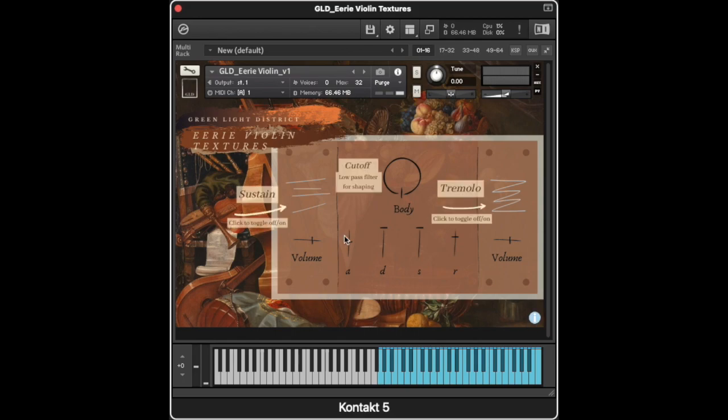You can see we've got two sound sources here, our version of a sustain and a tremolo type sound with a shaping knob here in the middle. Of course, the volume of each sound source can be adjusted as you like.